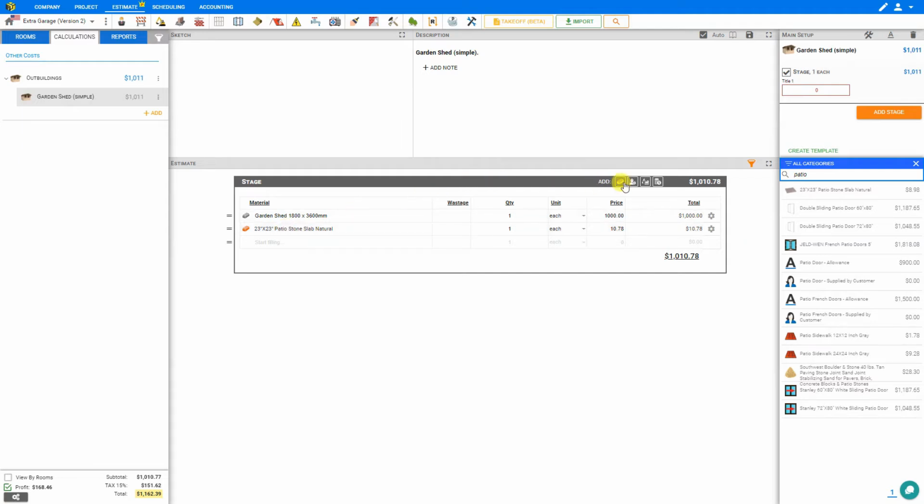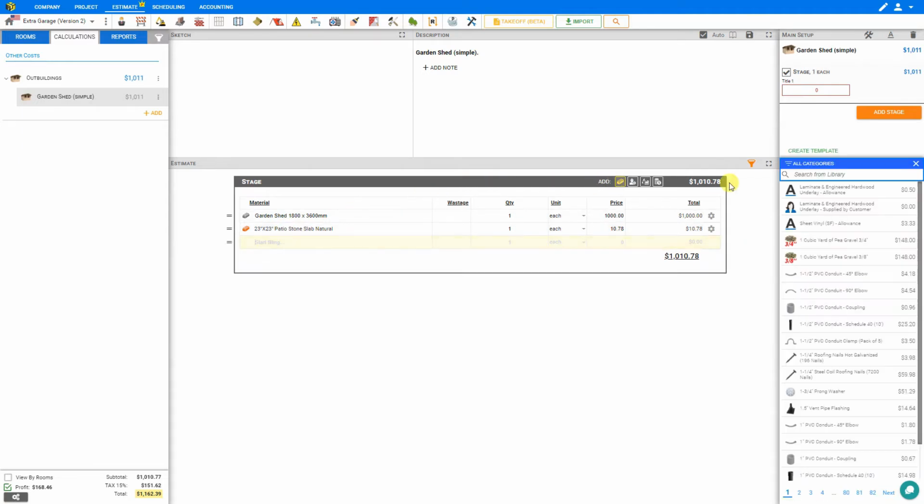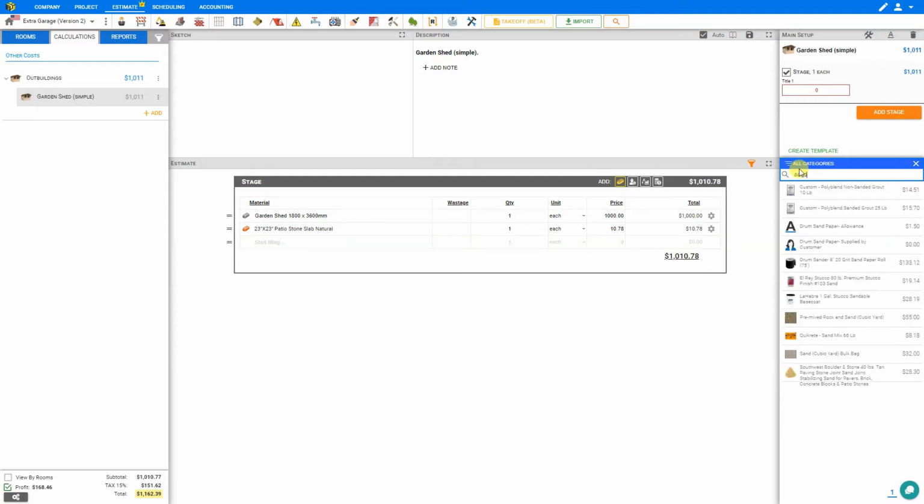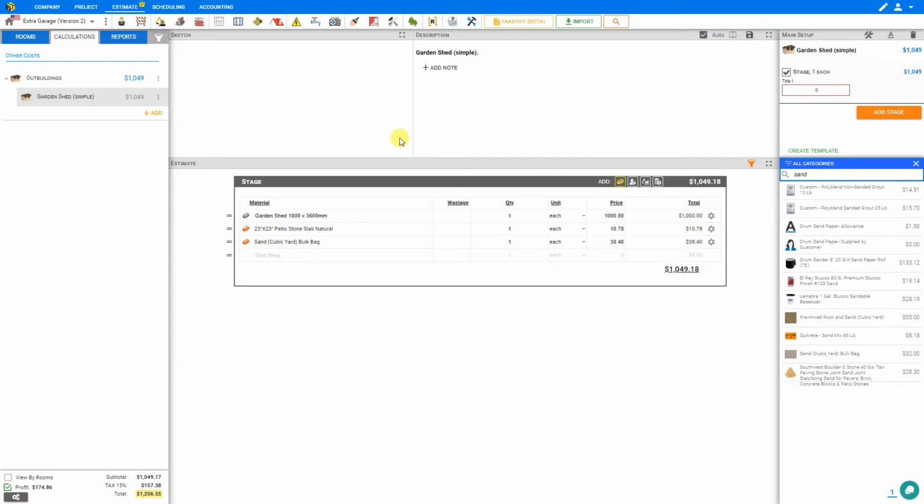And let's add one more material for the sub-base. This time we'll need some sand. So we'll just type sand in the library. And then here we can select sand by the cubic yard in a bulk bag. And that's added to our estimate.